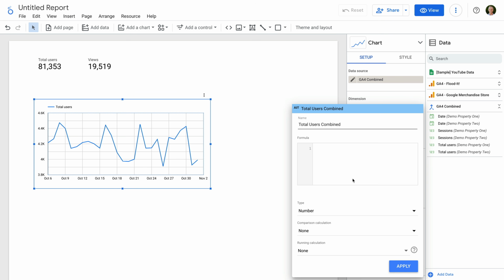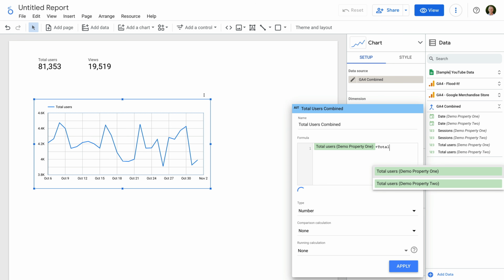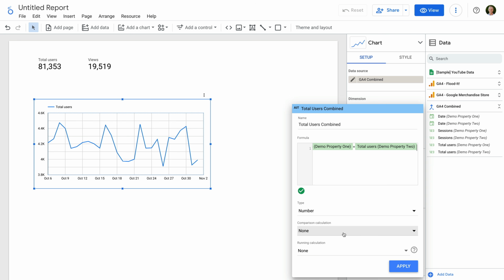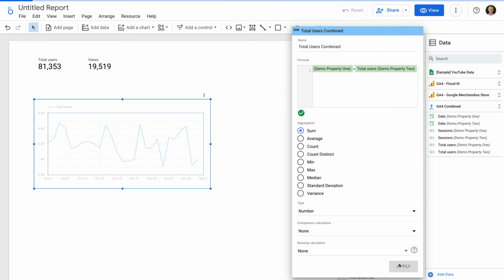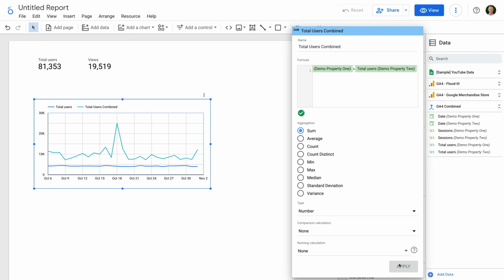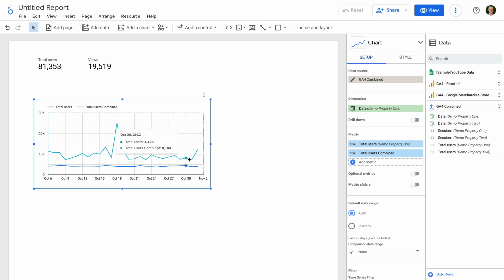And for the formula, let's start typing total users, and then select the metric from our first table. Then we enter a plus sign, and let's search for total users again and select the metric from the second table. Let's leave the rest of the defaults and click Apply. We can now see the total number of users combined from both GA4 properties in the time series. And we can still use the individual metrics too.